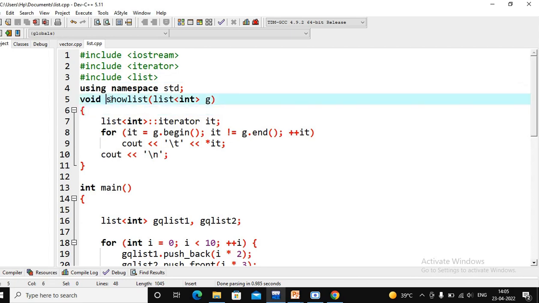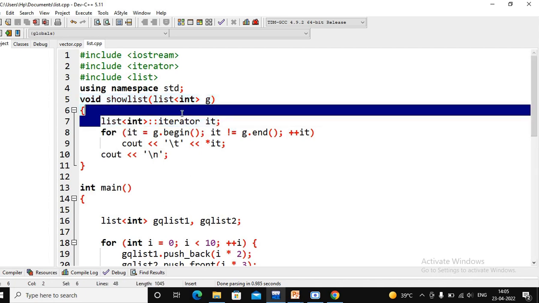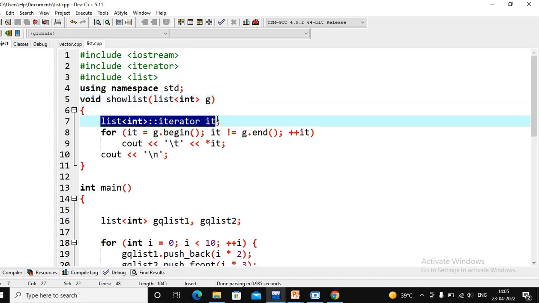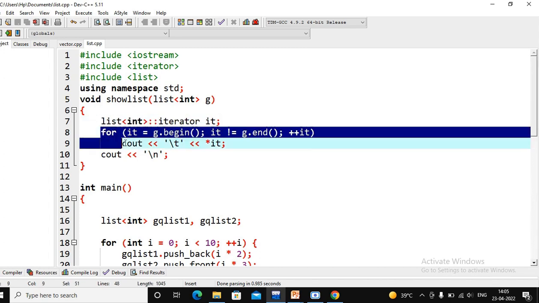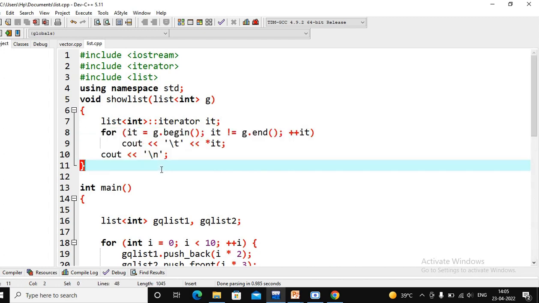So here is one function, void showlist, for iterating with the help of an iterator. Here an iterator is created. This iterator is for a list. So list of int, the iterator type is integer, and it is the iterator name. With the help of that it, we are traversing through the list in the showlist function.